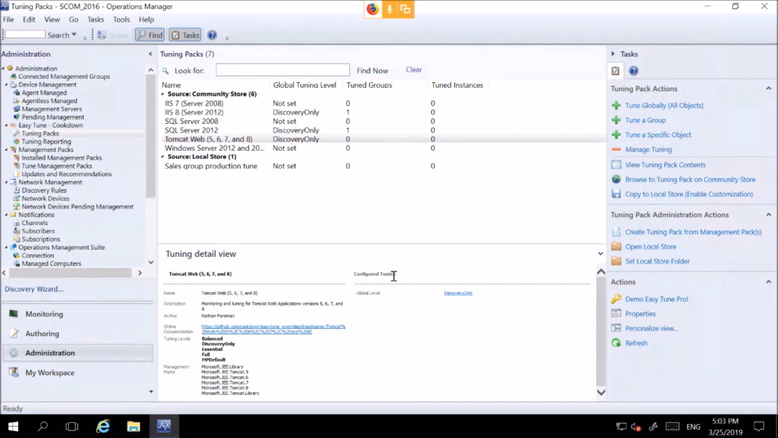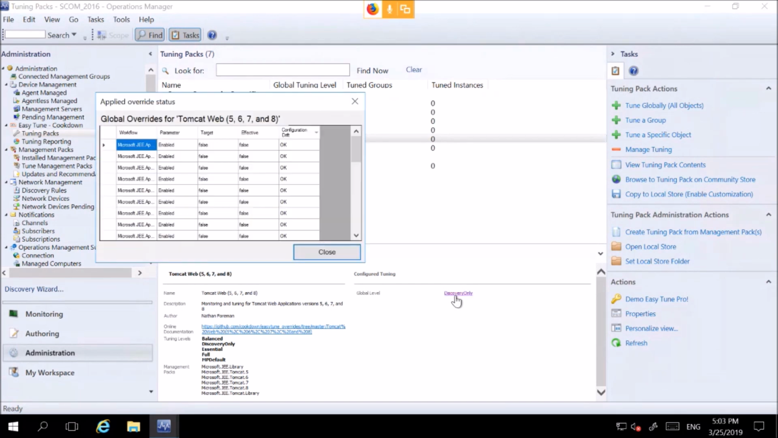So you can see in this bottom section here in the detail view, configure tuning, global level, discovery only. If I now click into this, you get a list of workflows, parameters, target, which is what you specified in the tuning pack, and then effective, which is what's actually been set. And you can see a column here called config drift, which basically compares these two values. So these are all looking good, there's one at the bottom with an incorrect value. This one here at the bottom.